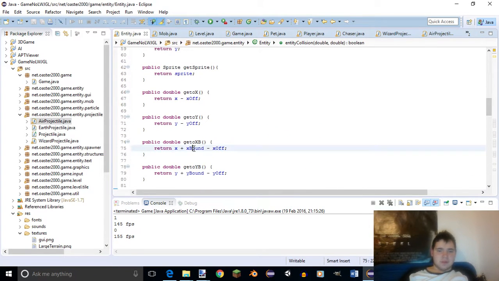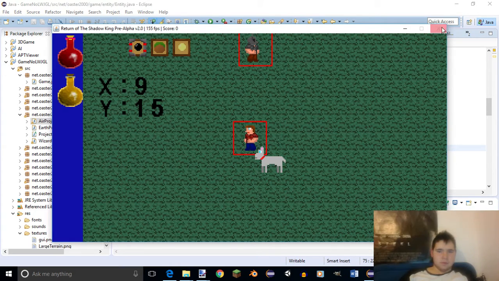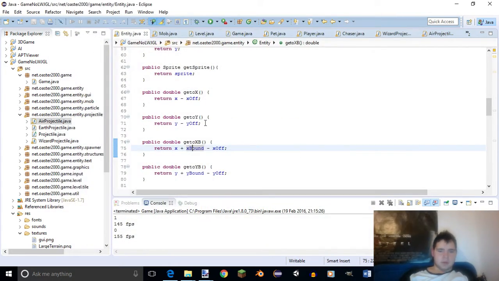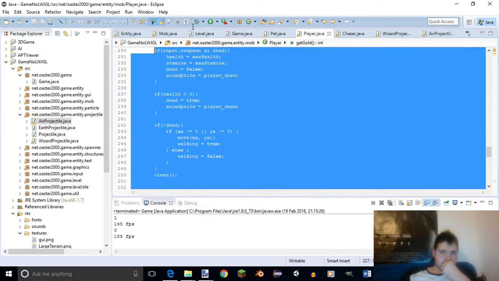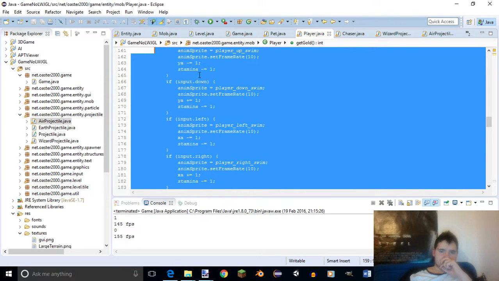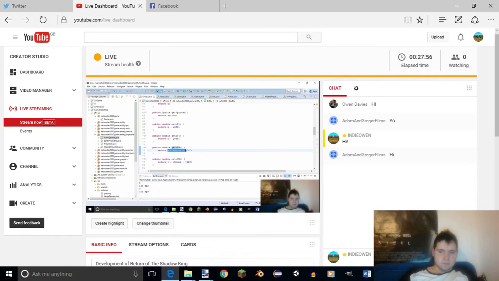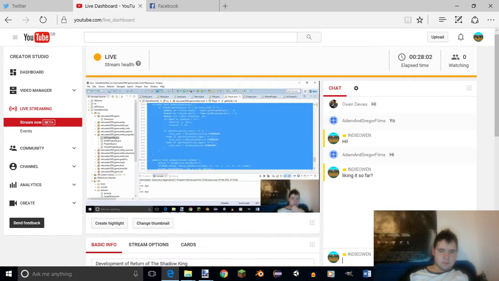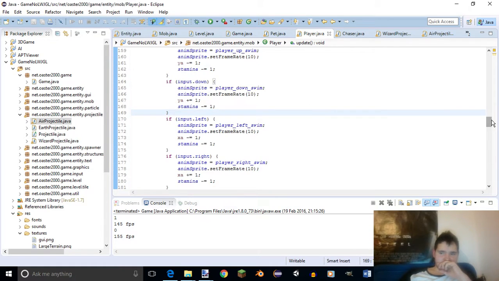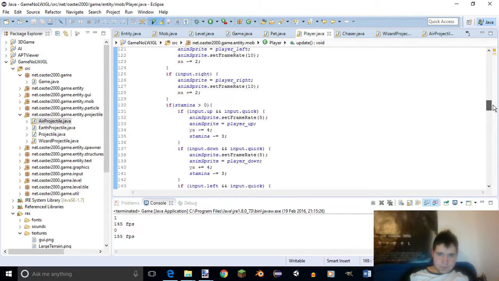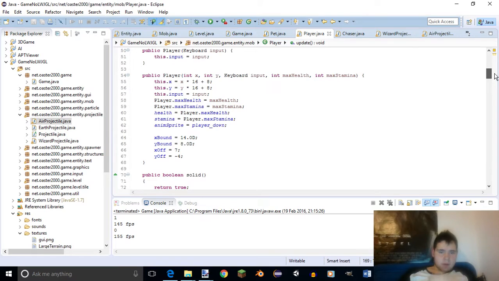Well, get to xbound. Should I get still? Oh, that's a crashed one. Get to xbound is x plus the xbound minus the x offset. Okay. Now I get up my player one, for example, which is... yeah. So where is it? X bound is 14 and the x offset is 7.